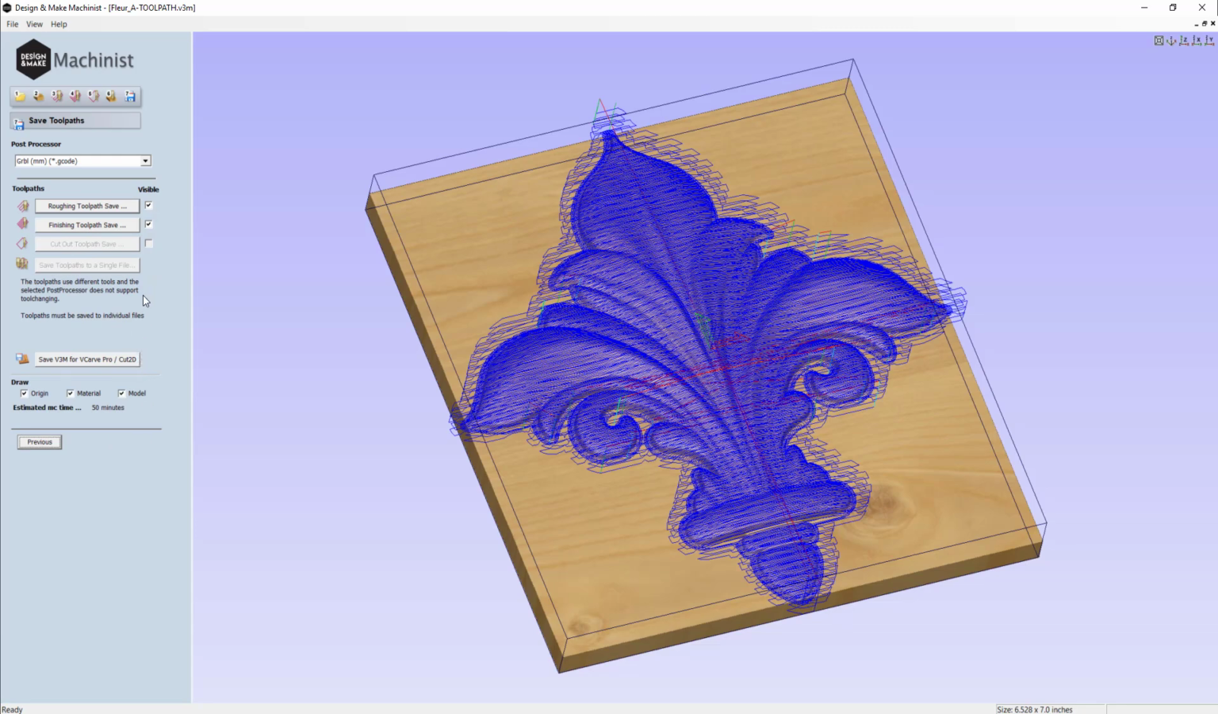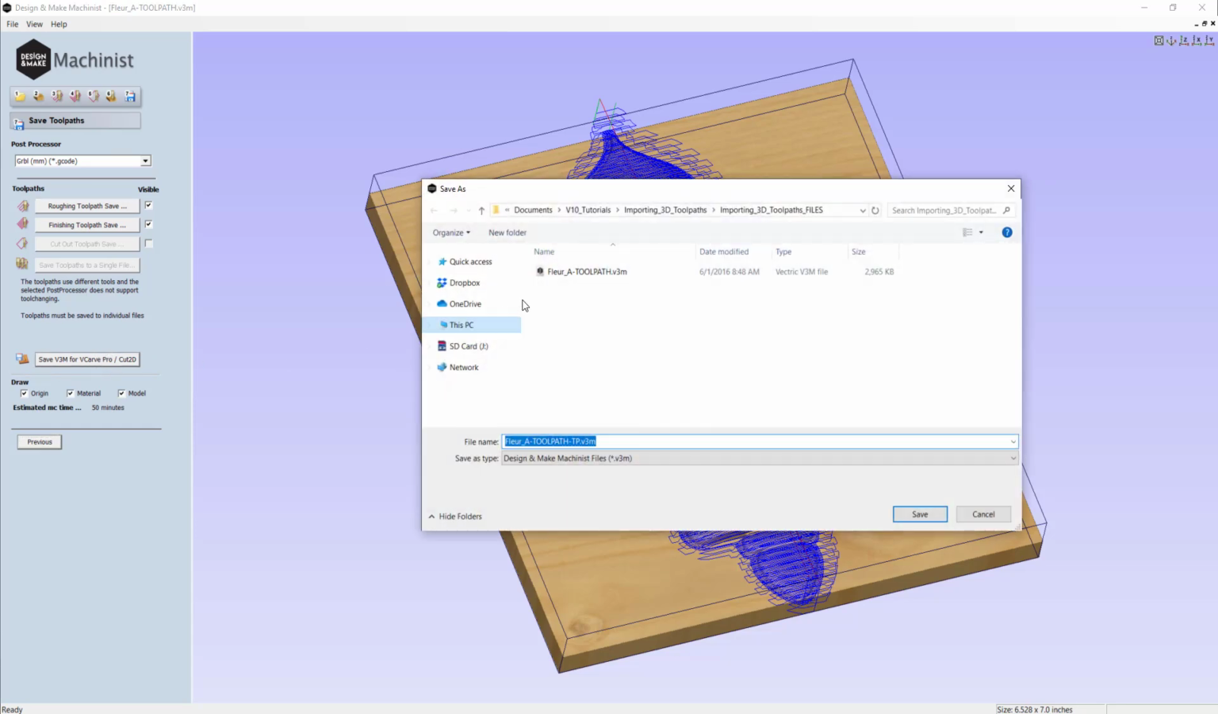And then we have the option of saving out our toolpaths. So instead of saving them individually using a post-processor, we're going to save them off using Save V3M for VCarve Pro and Cut2D. Just click that and you can save that off.